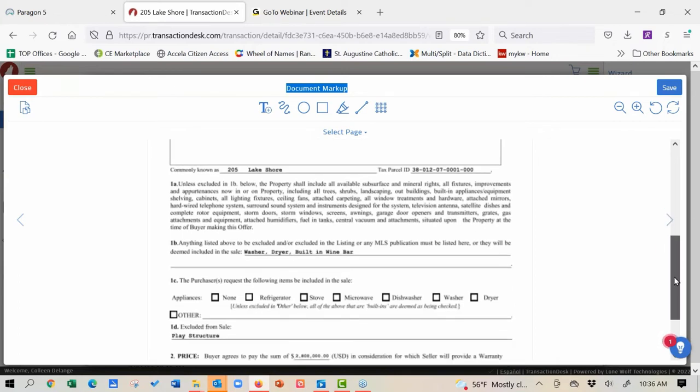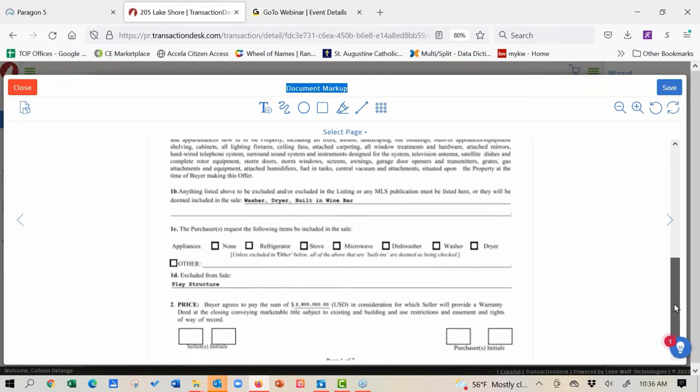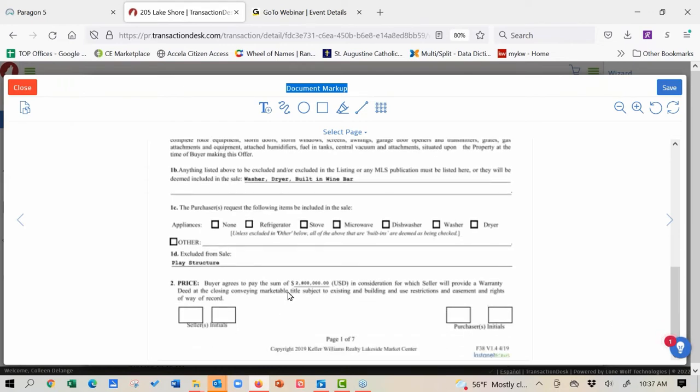So as I scroll down, I can see the play structures being excluded from the sale, but here's my price right here, right? $2,008,000. Well, what I want to do is I actually want to counter that price. Now, if I want to counter the terms, let's say we're not going to include the washer, the dryer, or the built-in wine bar, I can just grab the line tool. And of course, in my brokerage, now everyone would have to initial in order for that change to be effective.